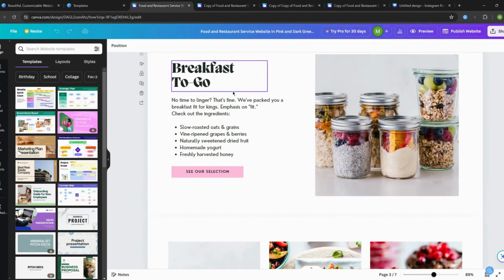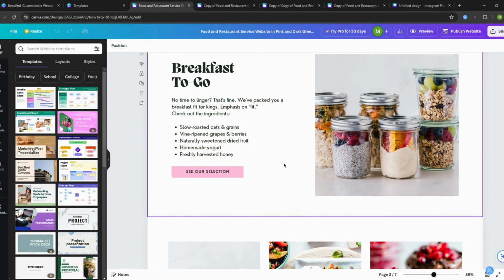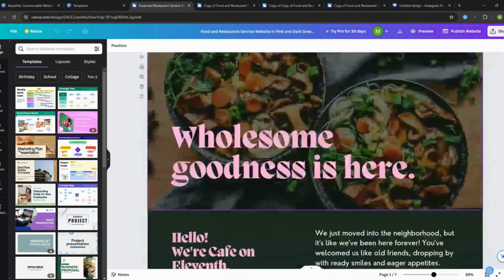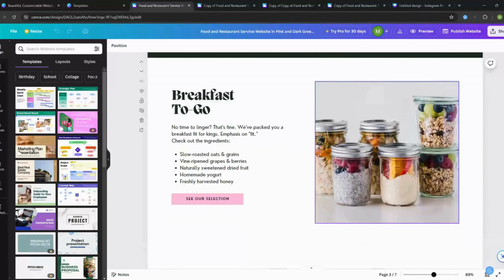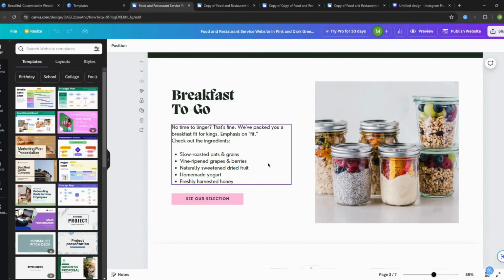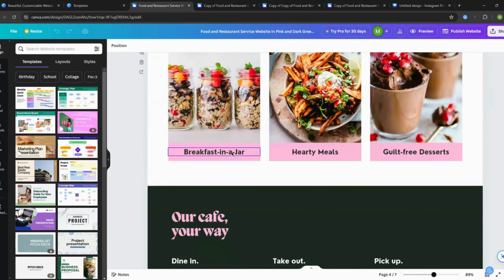So here it says, see our selection, breakfast to go. No time to linger. We've packed your breakfast fit for kings. So this company, obviously, Cafe on 11th, they obviously sell prepackaged breakfast, right? So I want them to see, you see here, breakfast in a jar, hearty meals, and guilt-free desserts. These are all in a standard website.